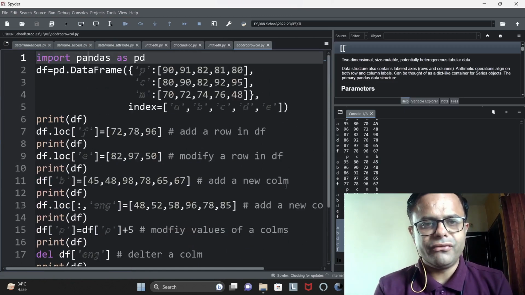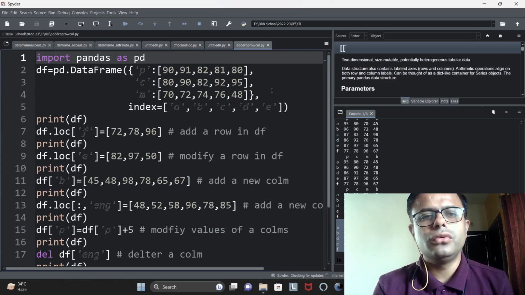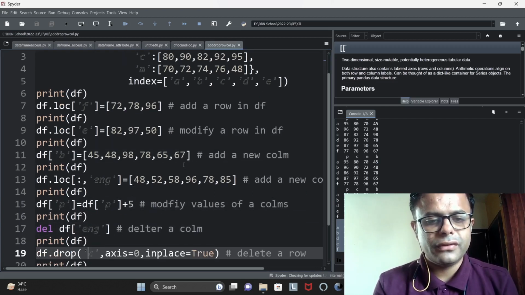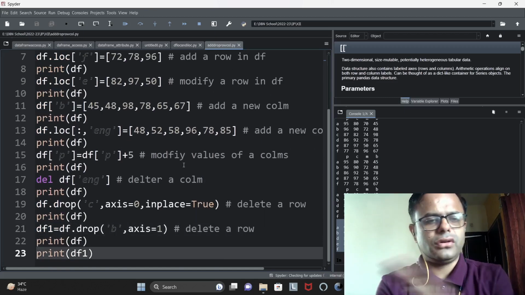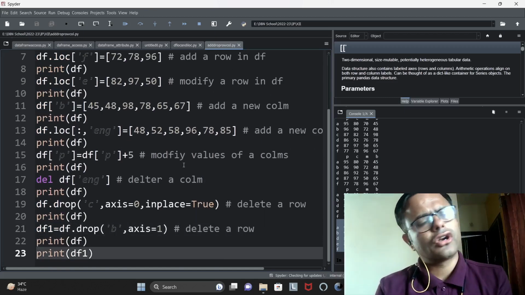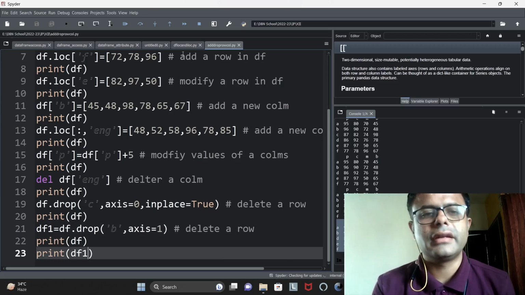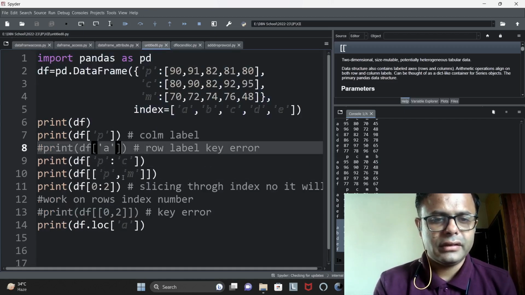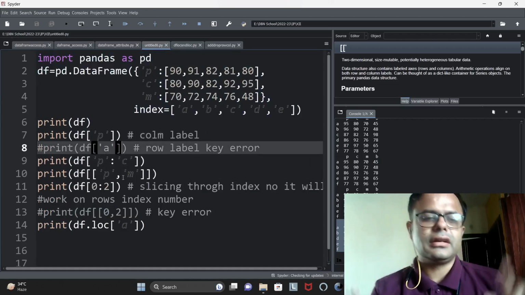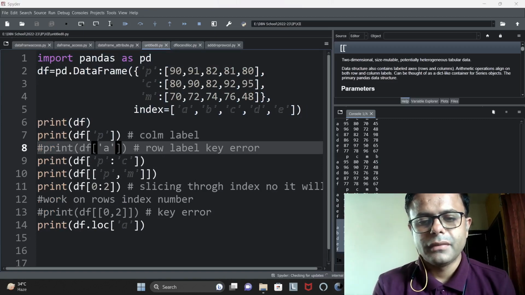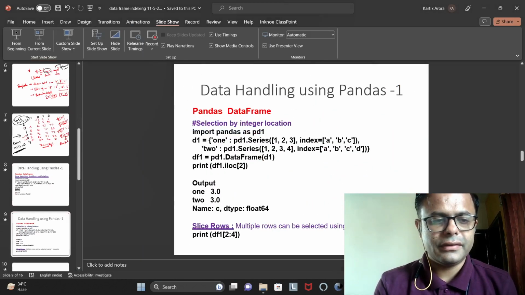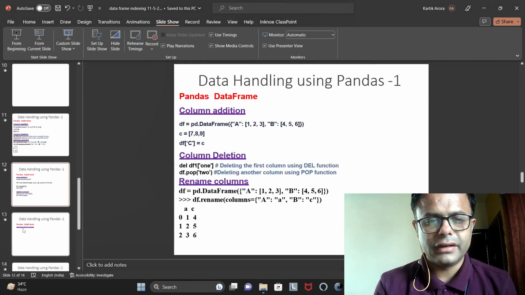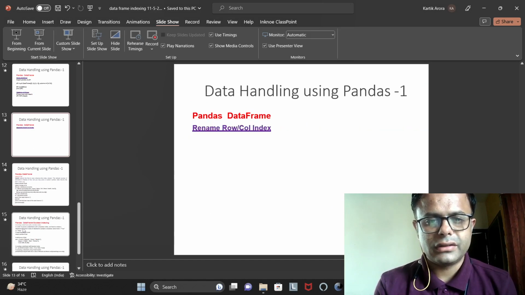So today what I have discussed with you: how to add a column, how to drop a column, how to add and modify the value of a row, how to modify the value of a column. One is del that we used, and with the drop function you can delete rows as well as columns, right? Similarly, to access values I have used loc and iloc that we have done, right? And if you want to access a particular value directly, you can also access it by column label, right? So those are the things we have discussed till now. Row addition we have done, column addition we have done, right?